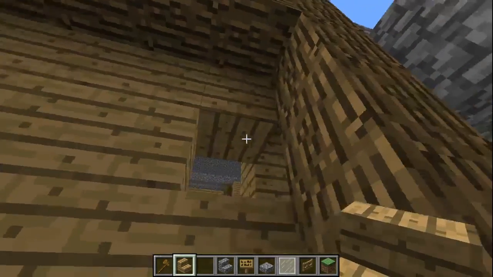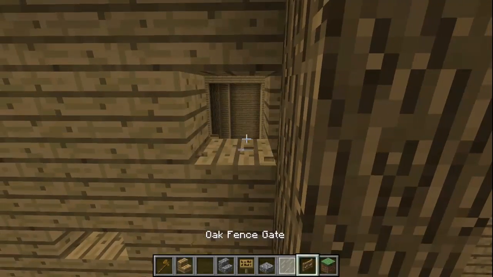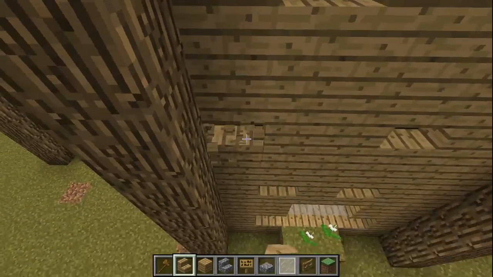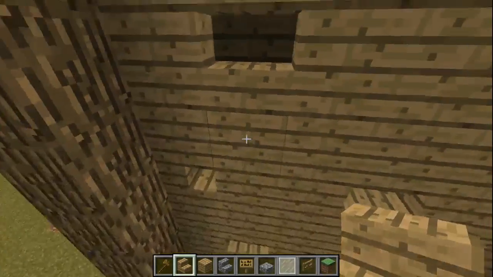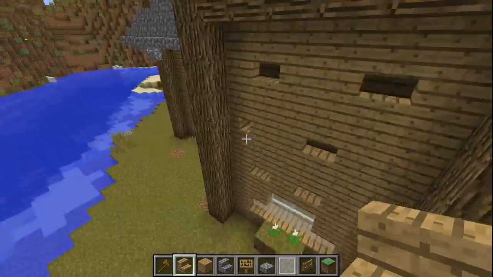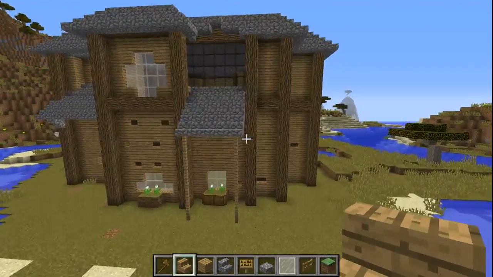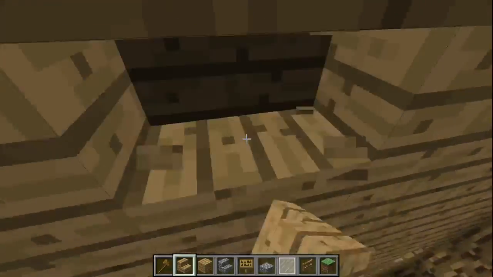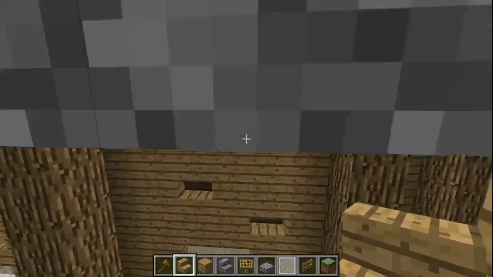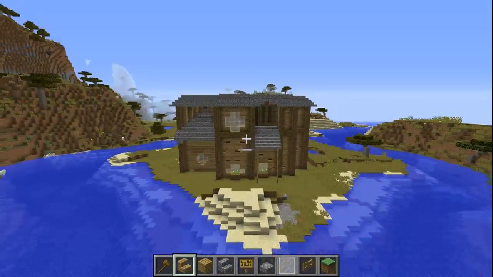This is a smart noob. I am a smart noob and I know how to do this. There's that. And over here you can add a little bit more like that. Just makes it look a little bit better. And then you got your nice house.